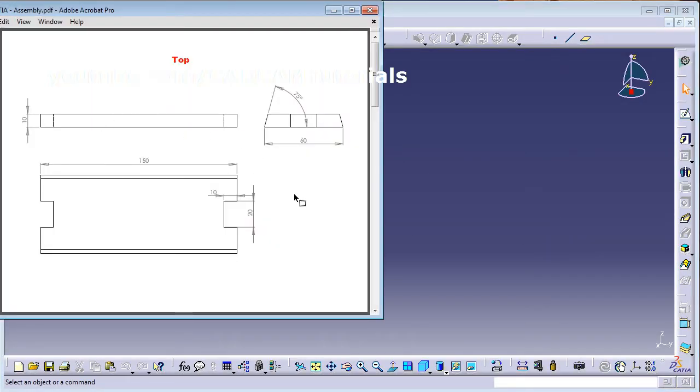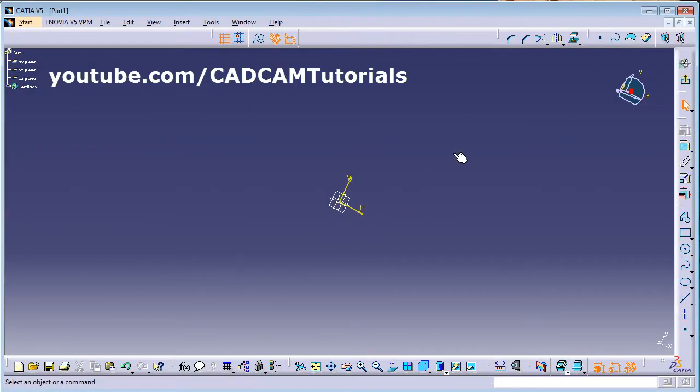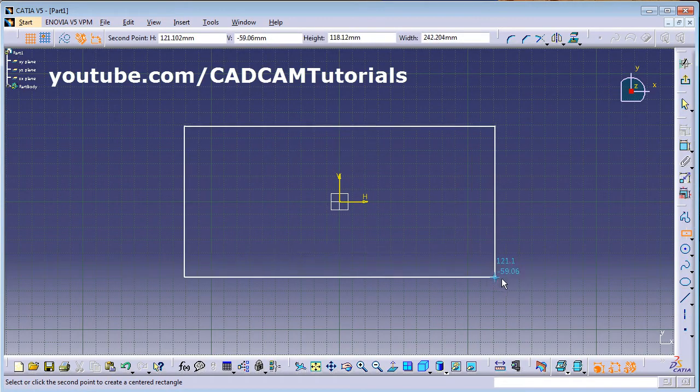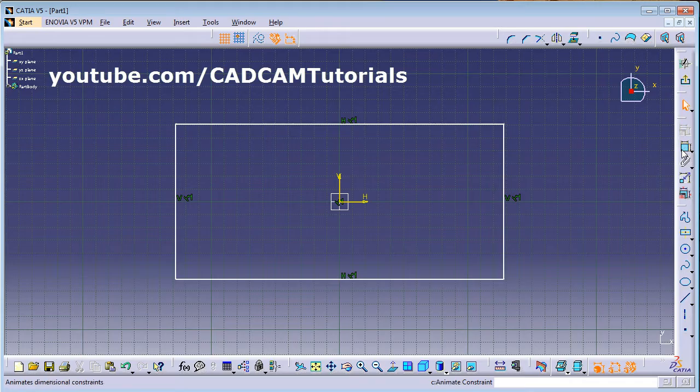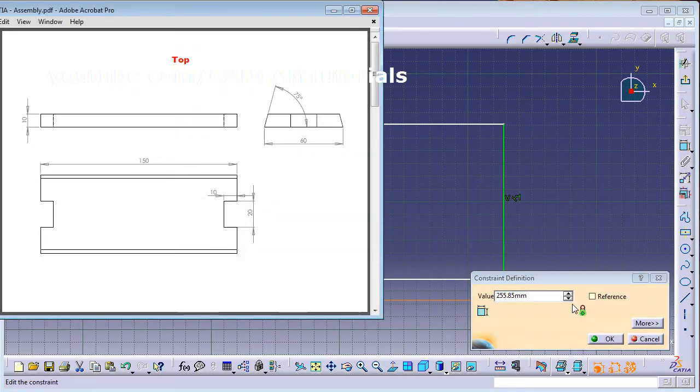Now this part will be horizontal in the assembly, so we will select the horizontal plane and click on Sketch. Then click on the arrow below Rectangle and select Center Rectangle, and create one rectangle. Then using Constraint, give the parameters. Double click. Here the length is 150 and the width is 60.